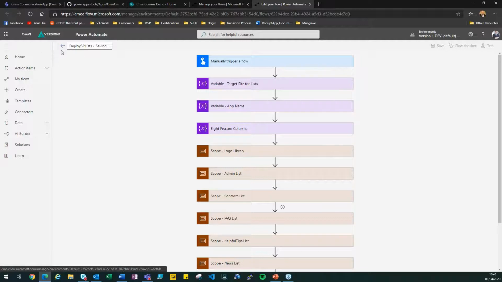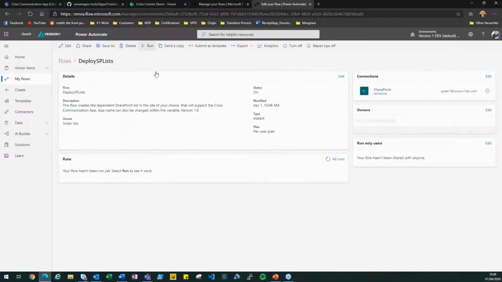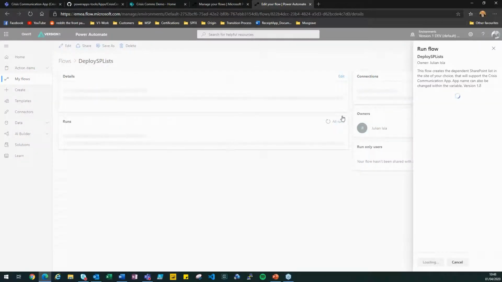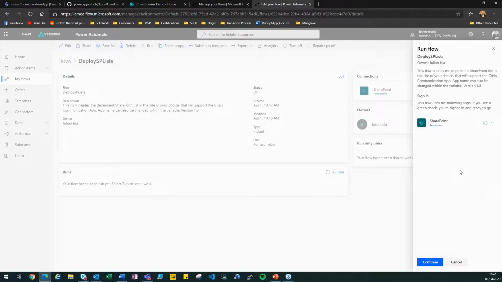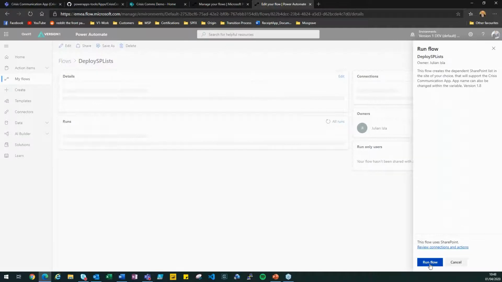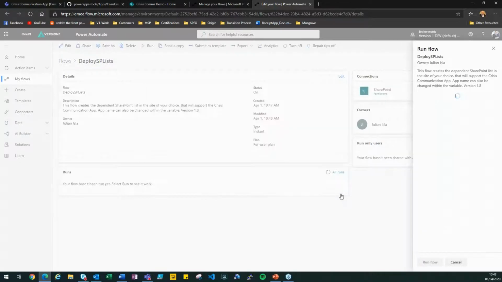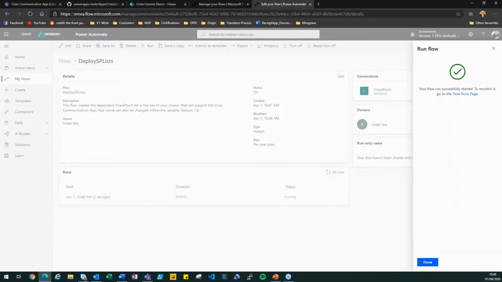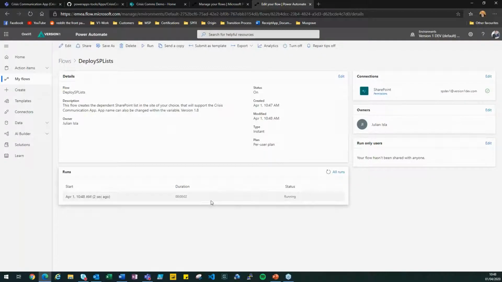Once it's done saving, you want to go back, click Run, click Continue, and click Run Flow. Finally, click Done. Now, I have noticed this can take up to a minute to run. Once your flow is done, we'll go back to SharePoint and we'll see all the new lists that we've created.